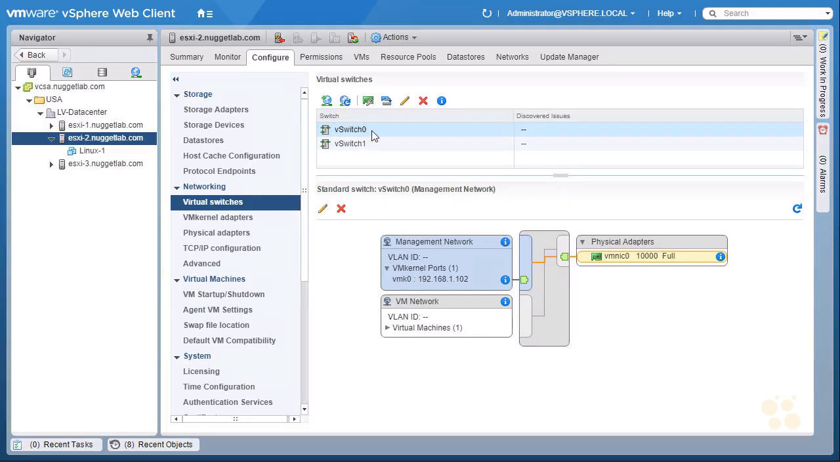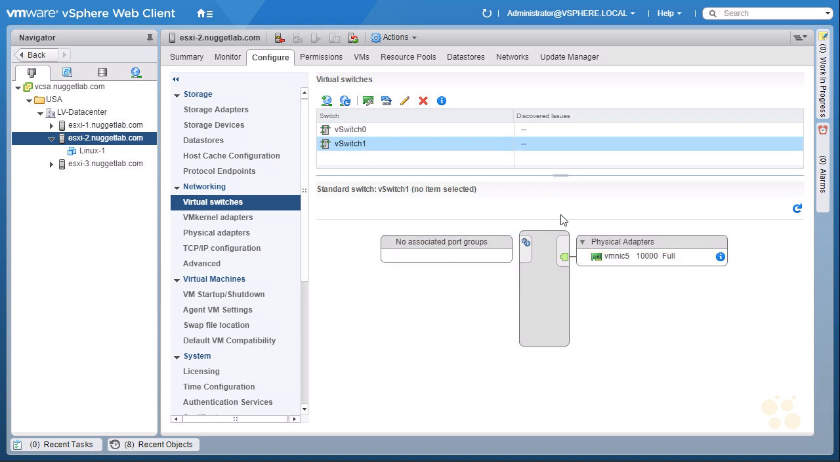So vSwitch 0 is still highlighted and selected. If we click on vSwitch 1, it will show us the representation of that down below. So regarding vSwitch 1, we have one uplink using VM NIC 5 going out to the external network. And we have no VM kernel ports, and we have no VM port groups at all associated here with this virtual switch. Our next step would be to click on this Add Networking icon again and specify that we want to create a brand new VM port group and associate it with this vSwitch 1.